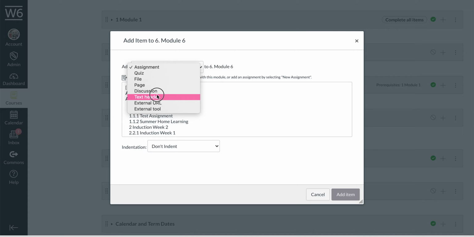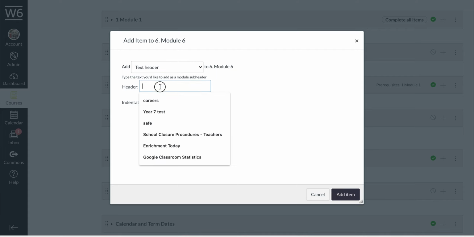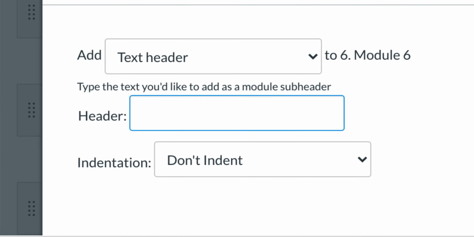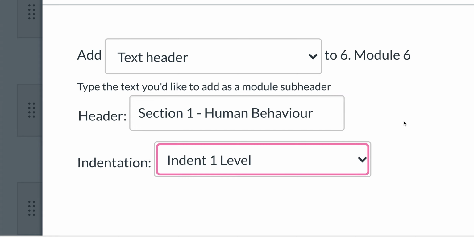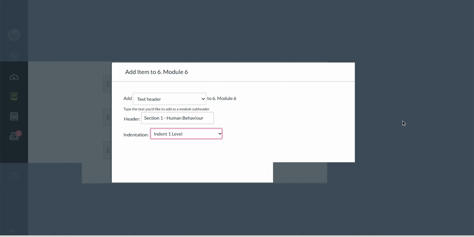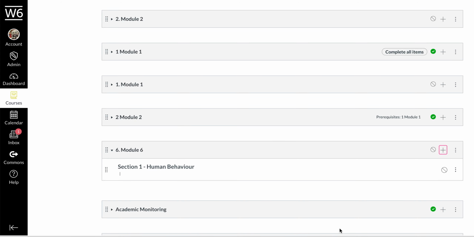A text header is quite useful. So you might find that actually you want to break your subject into different parts. So I'm going to say my header here is going to be section 1, human behavior, whatever it's going to be. And I can even indent it a little bit. So go 1 level, and then we'll just add that item.